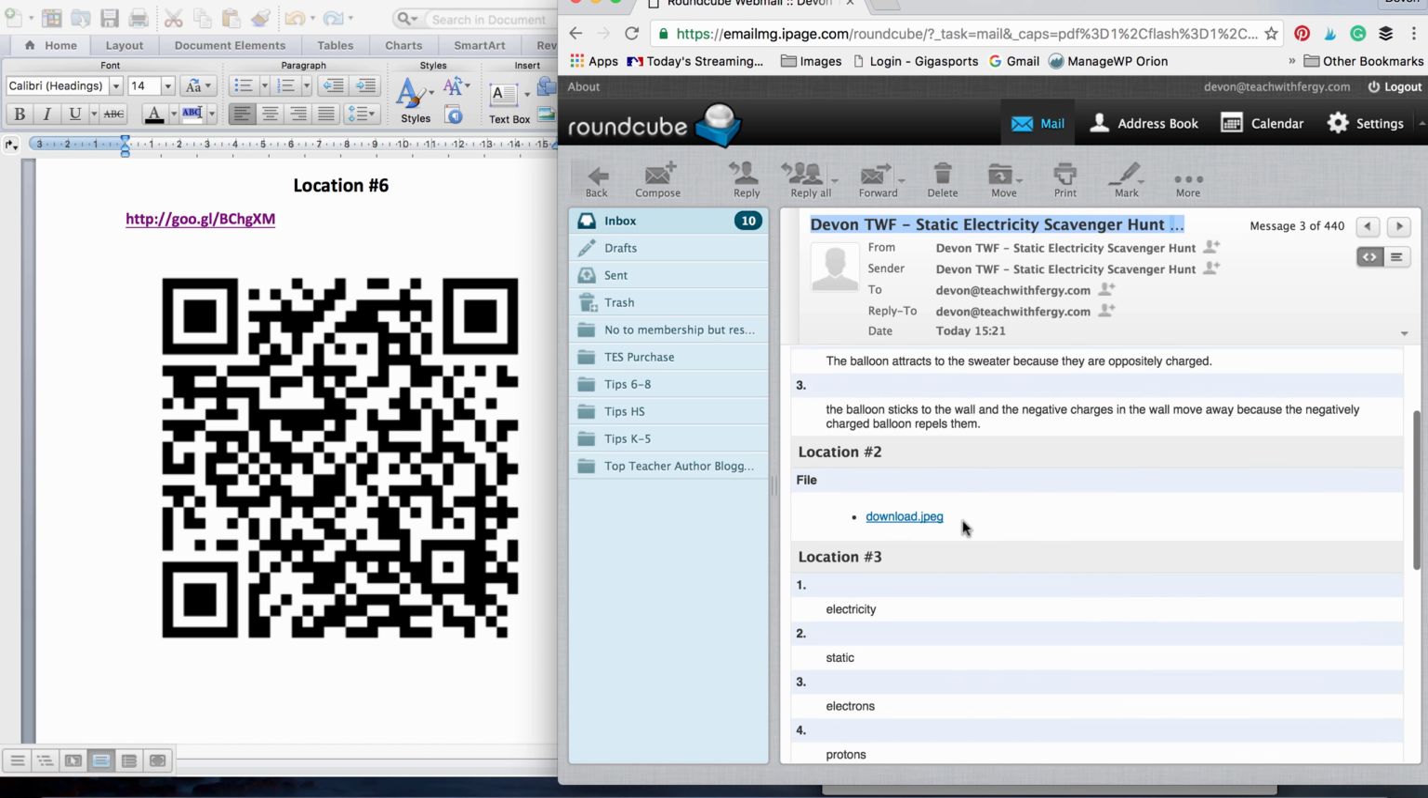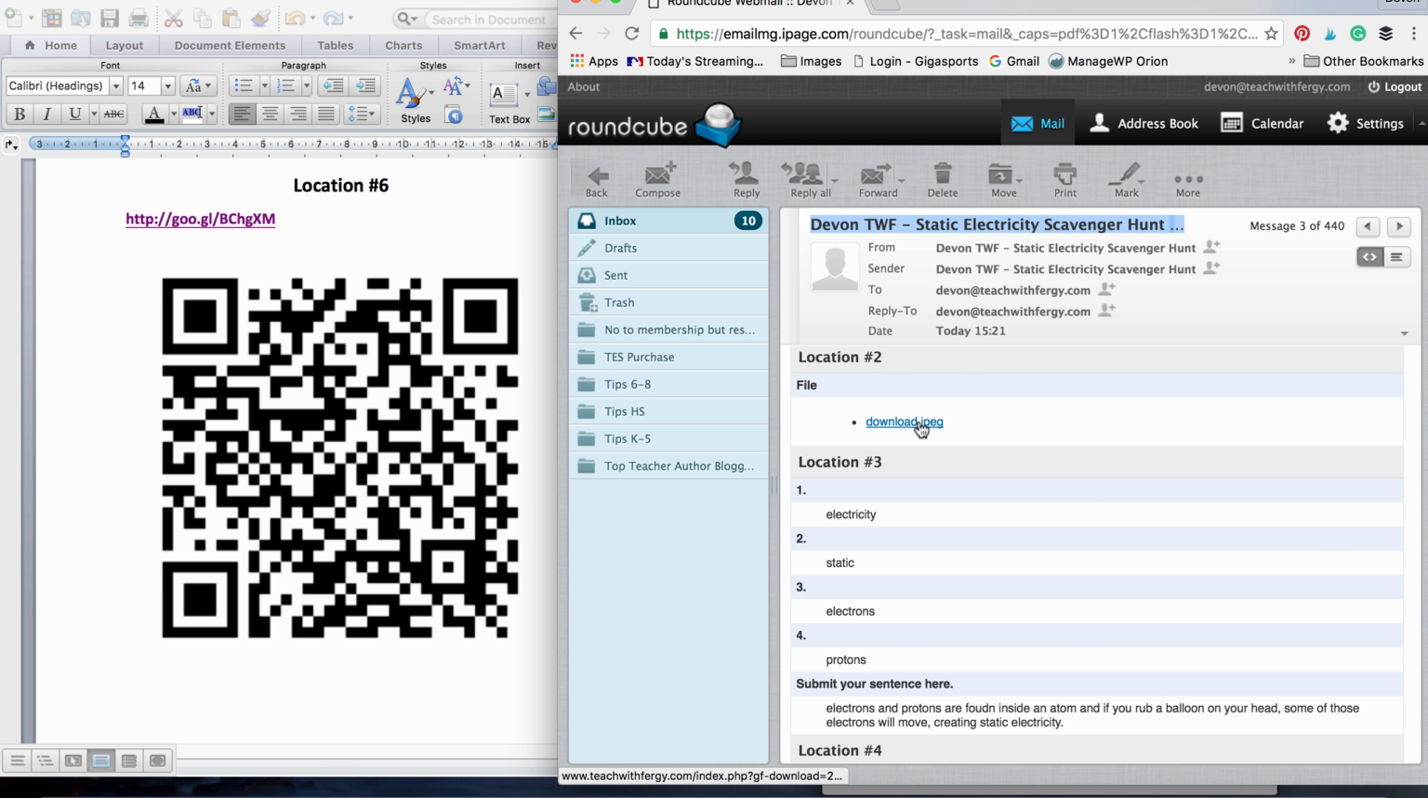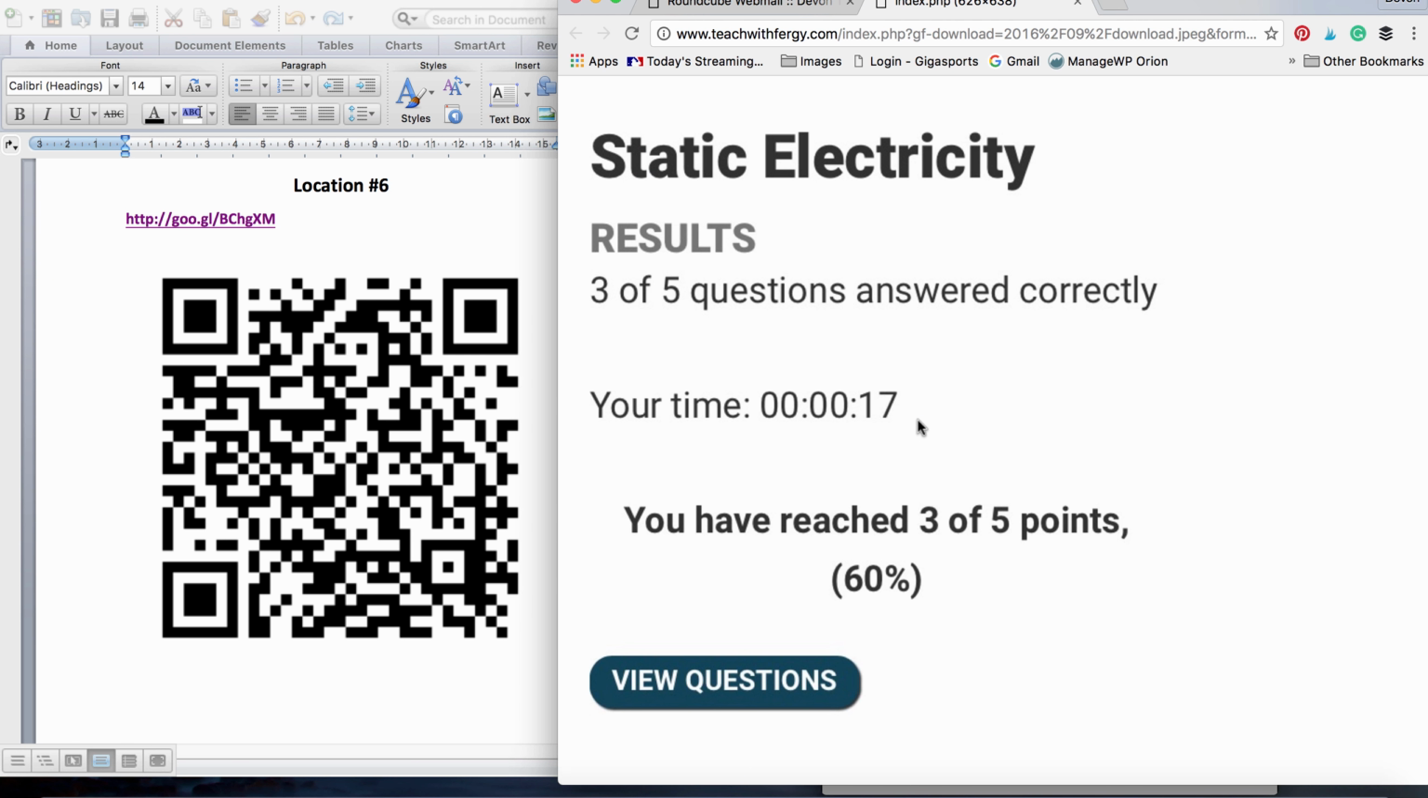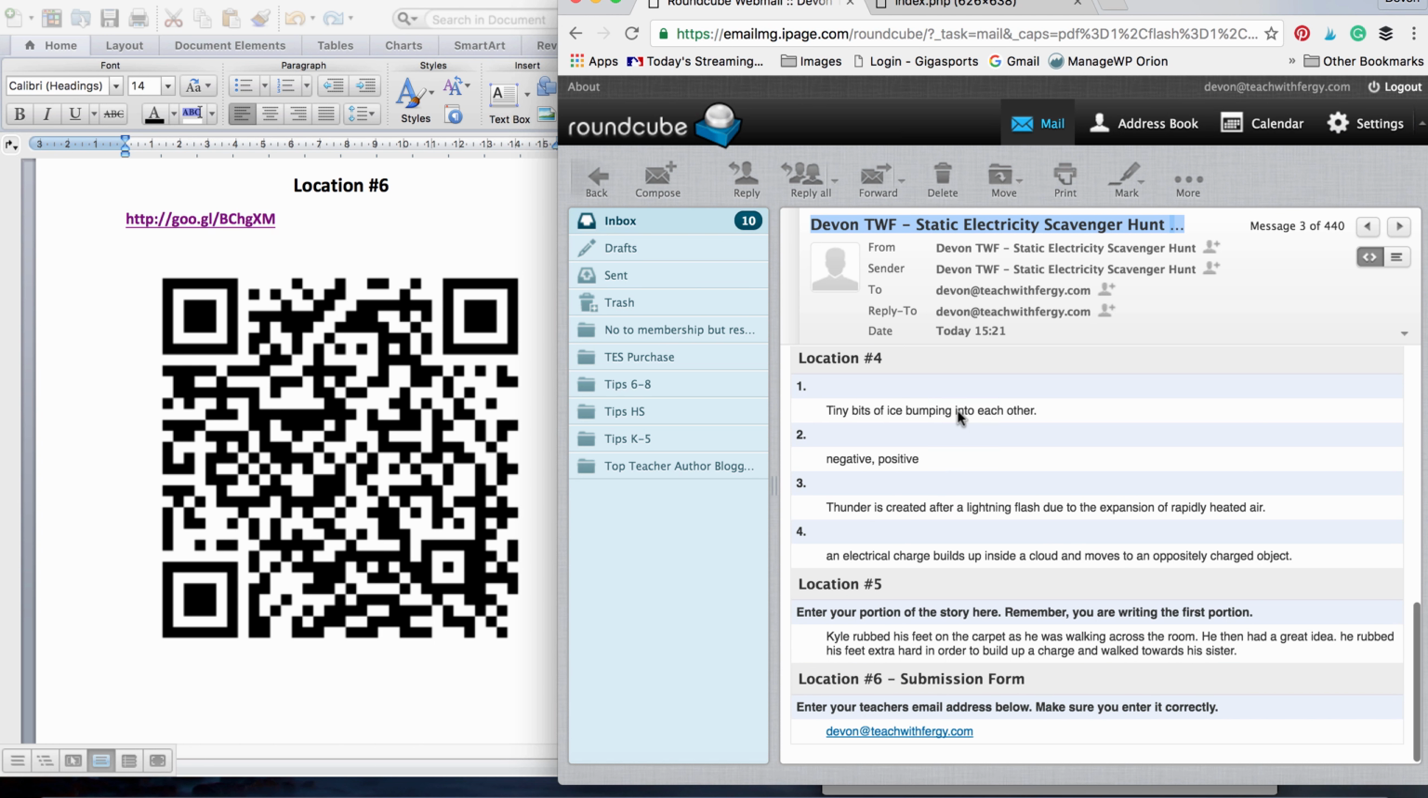Here's all the answers. You can open up the JPEG. Okay, so this will open up the picture. Okay, that's the picture they took of their score. You go down here, and that's it. That's all there is to it. It's very easy, it's very clean, very easy to use, very easy to implement, and again, it's paperless if that's how you want to go with it. So it's great for the environment as well.